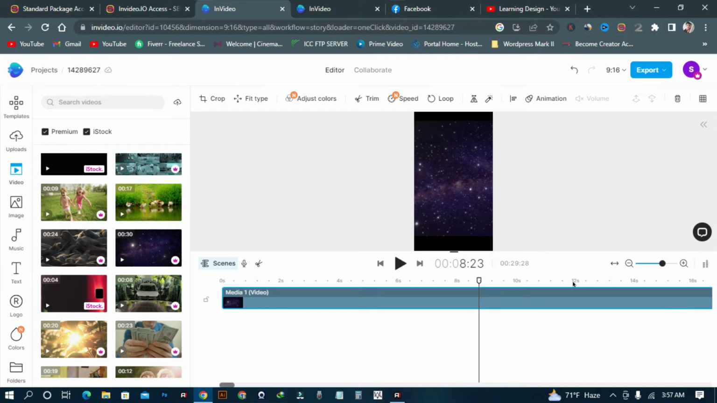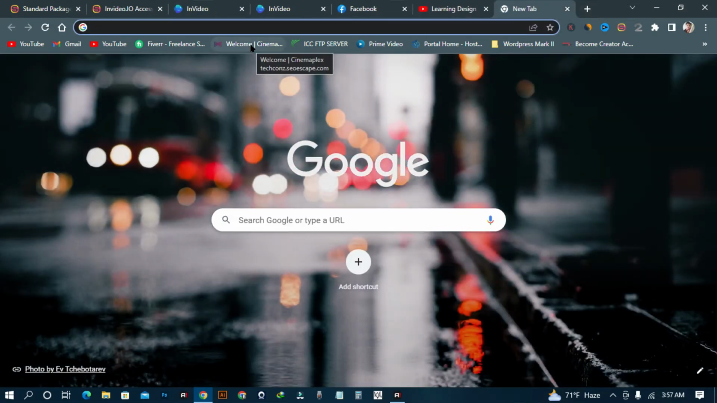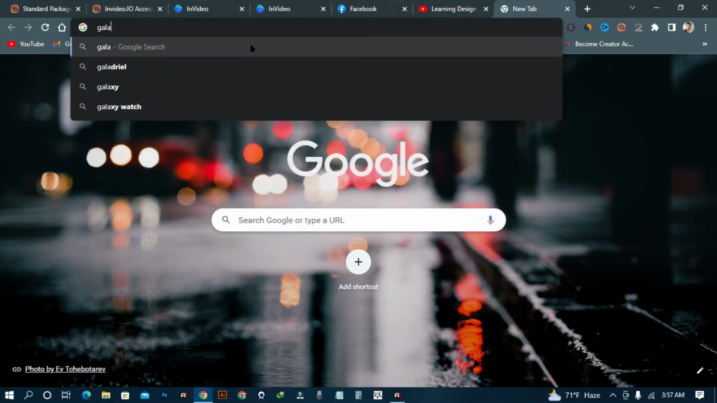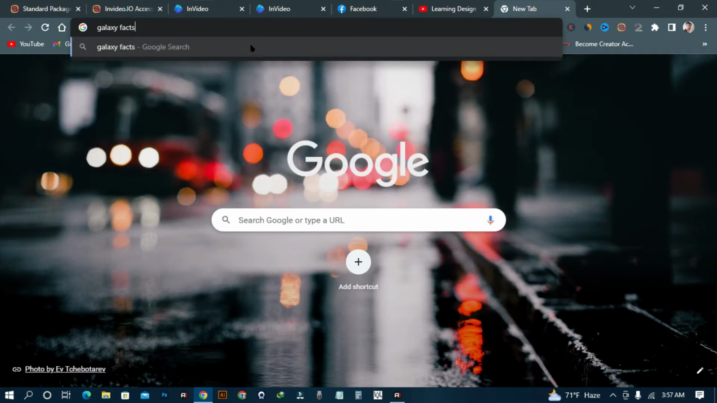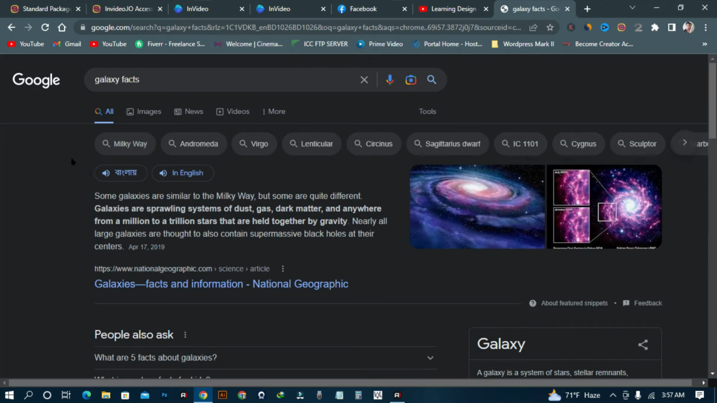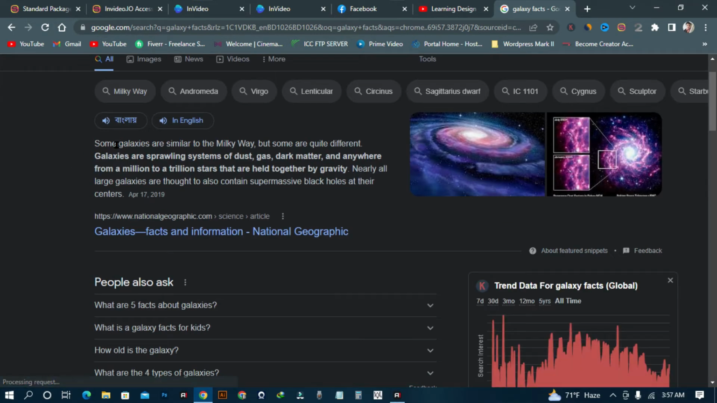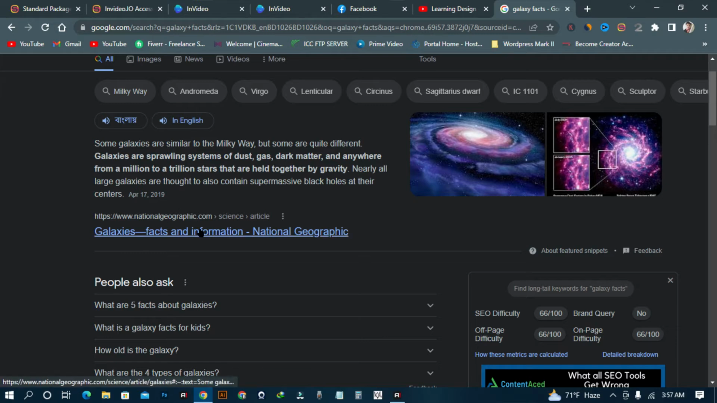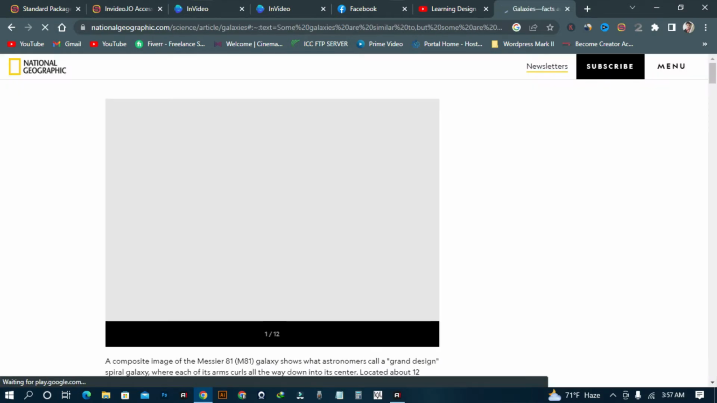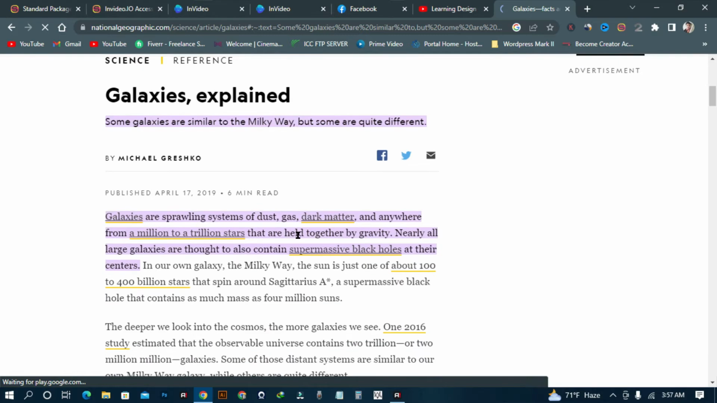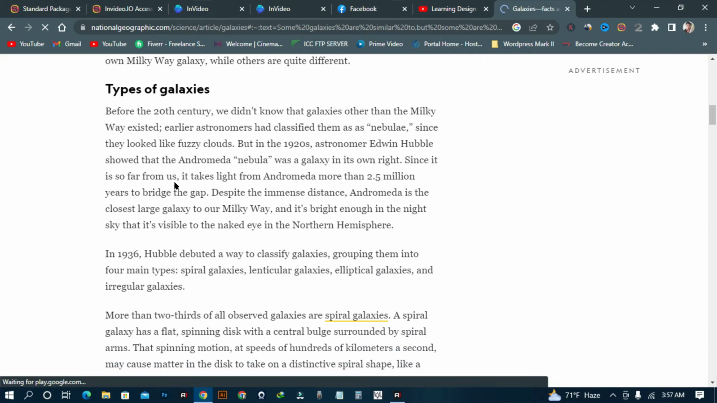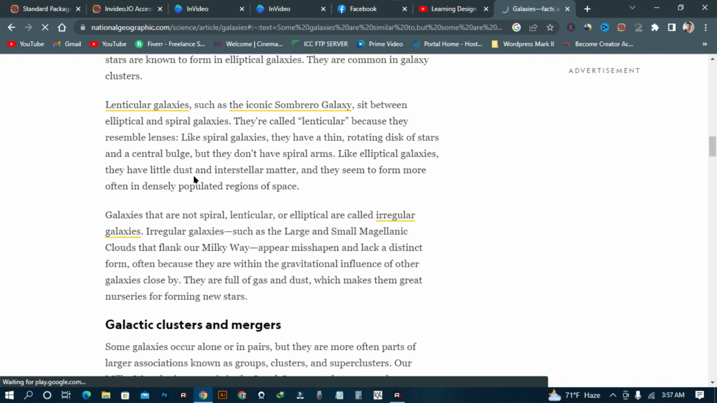If you want to create a longer type of shorts video, then I suggest you just go to Google and search for galaxy facts. Here you can see some galaxy facts. I'm going to go to the first link. I want to add some names in there. Some galaxies are similar to the Milky Way, but some are quite different. So you can see there are many types of galaxies.